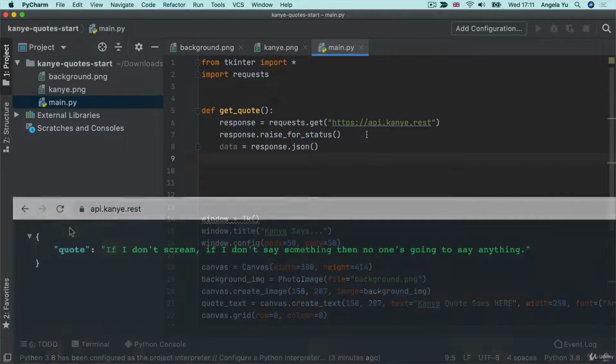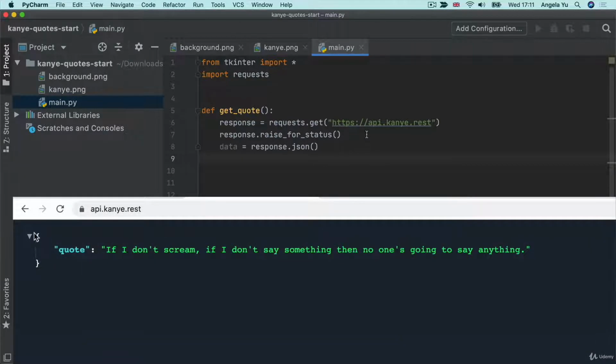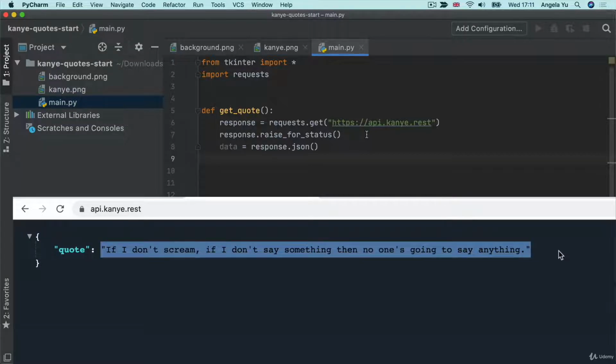Then if we take a look at what the response looks like, you can see it's just a single key-value pair, and the key is quote and the value is the random quote. So we can get hold of the actual quote by simply tapping into our data and then using square brackets to fetch the value under the key quote.